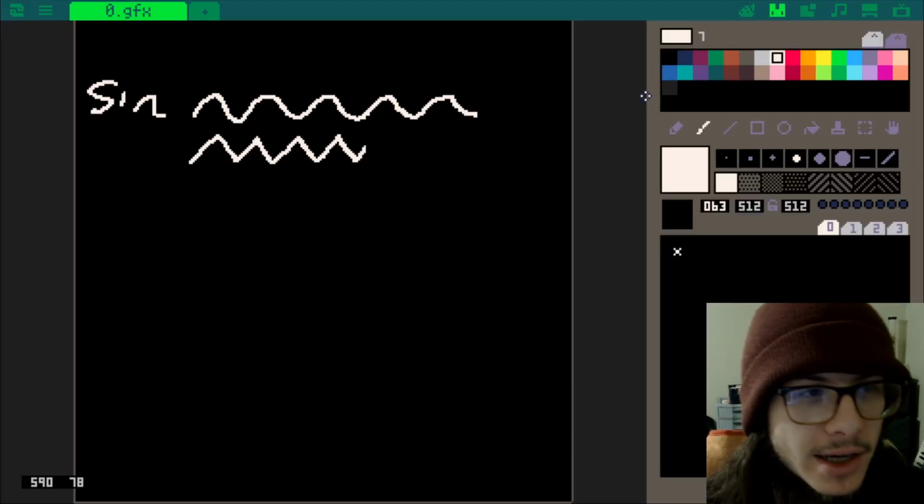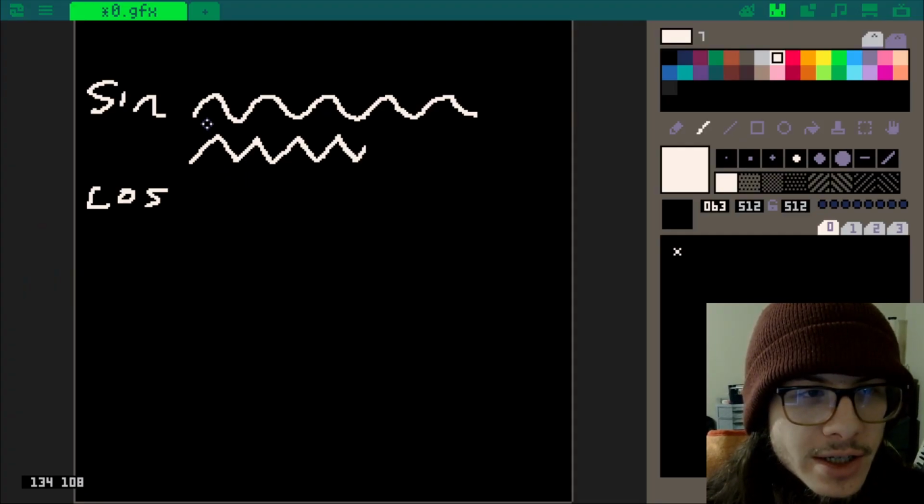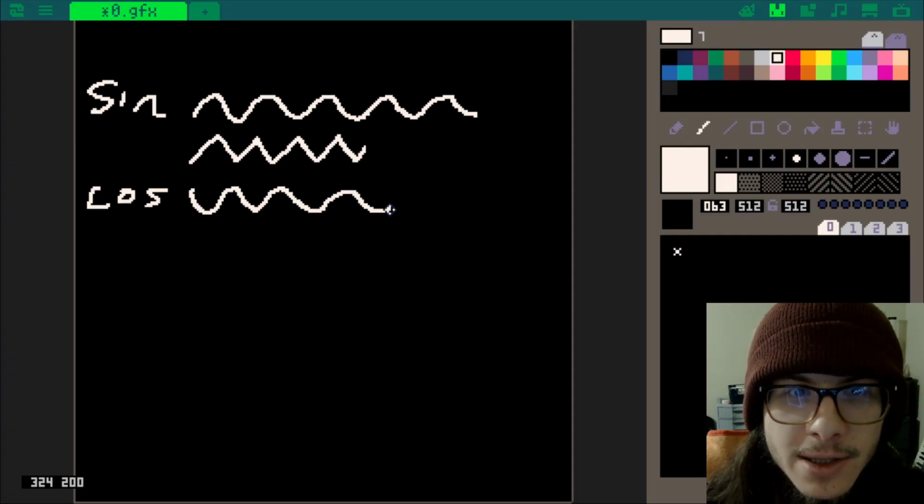And cosine, known as cos in shorthand and abbreviations, is a sine wave but backwards. So it'll be like this, but it goes down first, then up, then down, then up. Okay, trying to line this up is hard.